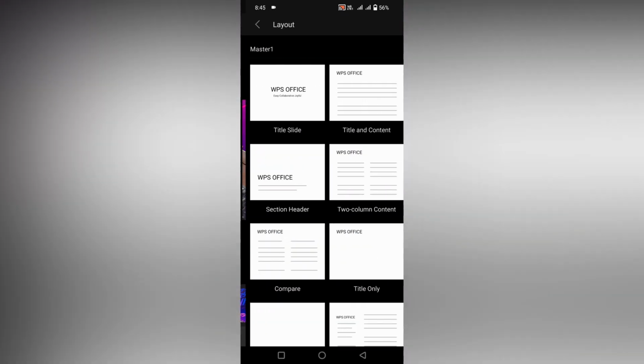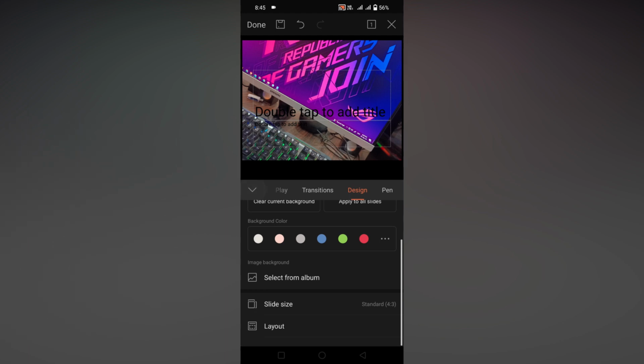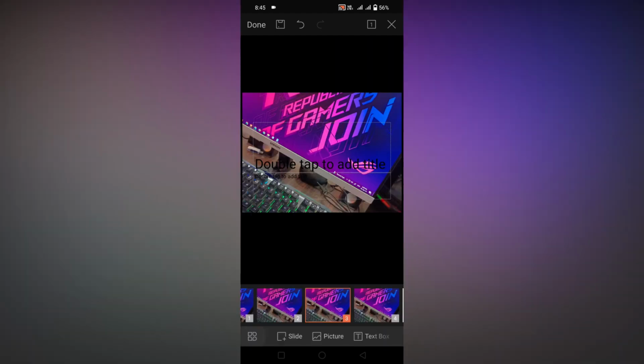If you just added a new slide, click on this icon and just click on apply to all slides, which automatically applies to all slides. This is how it works.